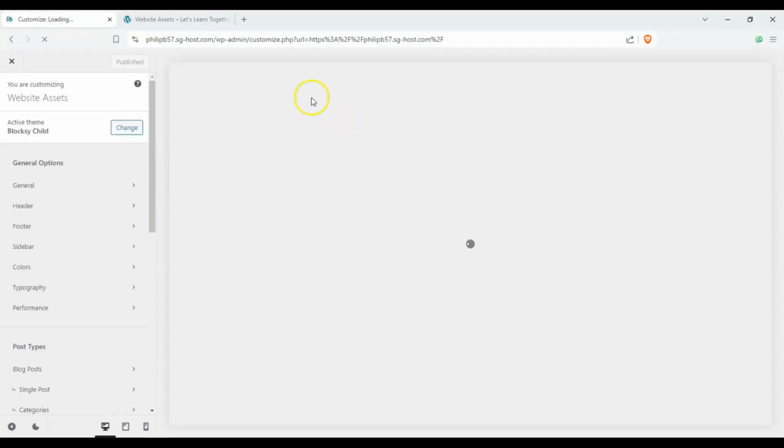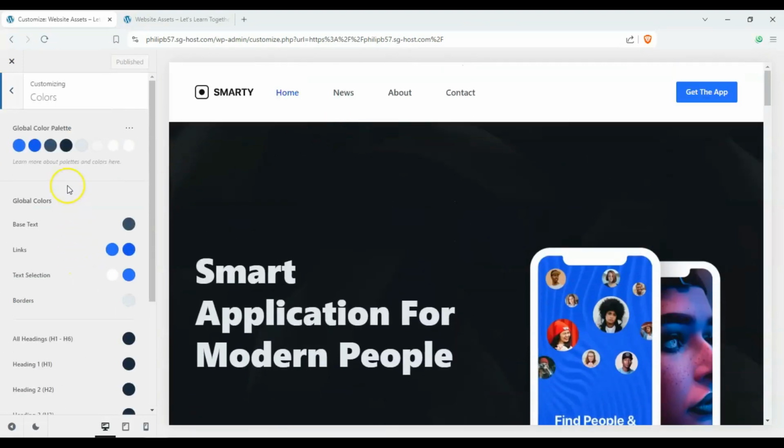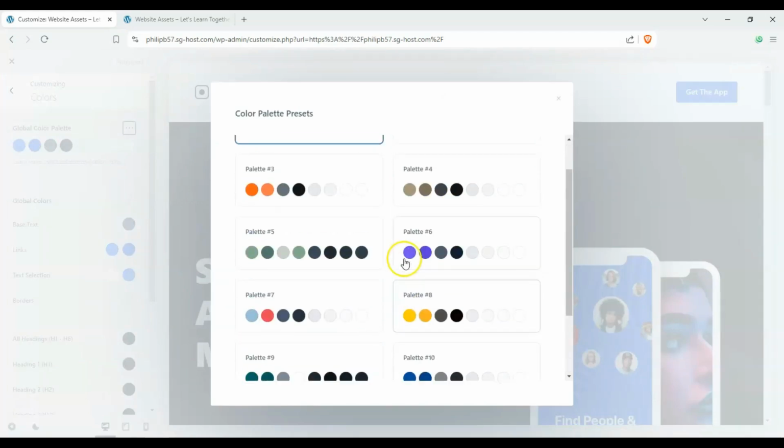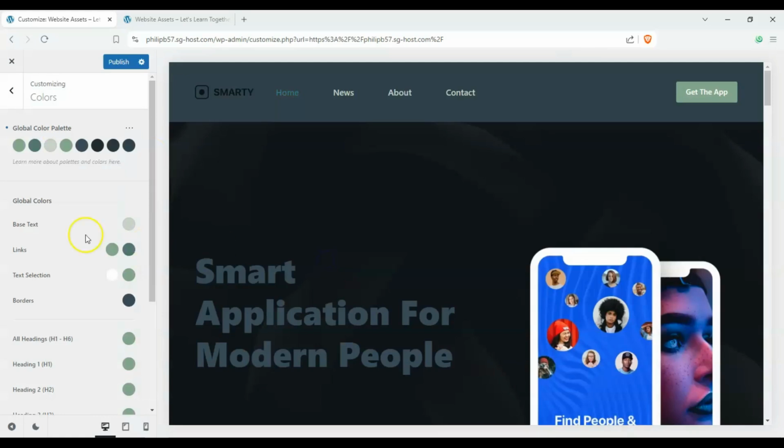Now we can begin our changes. All right, so the first things that you probably might want to change are the colors and fonts. So let's go ahead and change our colors, and we have our color palette over here. Or if you click on Advanced, we can toggle color palettes, and there's a bunch of stock ones to choose from. Since this is blue, let's go with green.